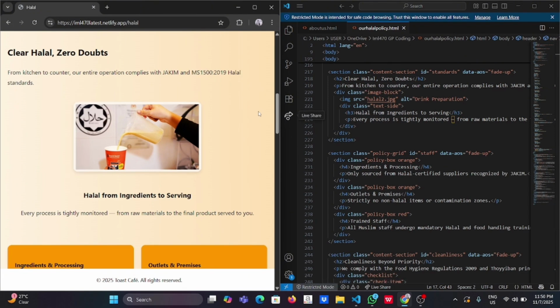In this part, we explain that our entire kitchen operation follows strict halal protocols. This is supported visually with a two-column layout, an image on the left and a description on the right, styled using flexbox for responsive design.